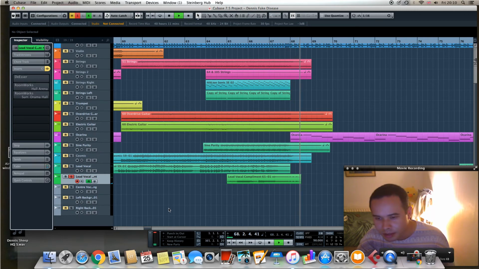So that's pretty dry. And then we'll add the de-esser. Then we add a bit of reverb, then we double the reverb, we switch on Roomworks, and we get this.